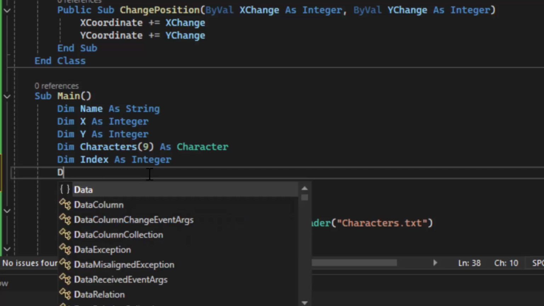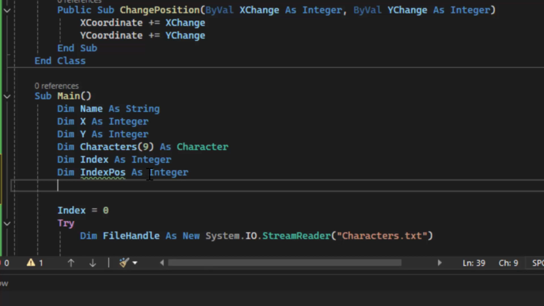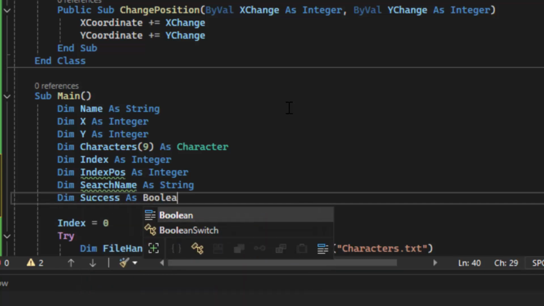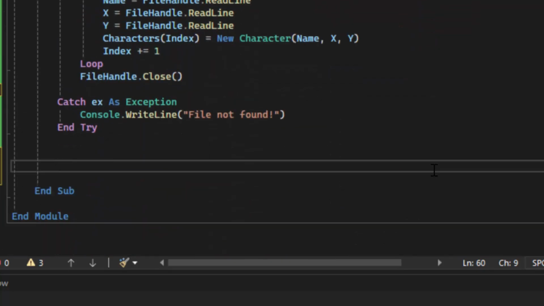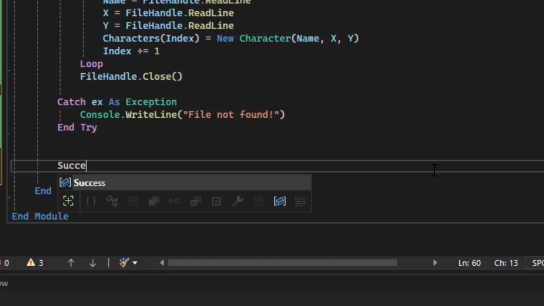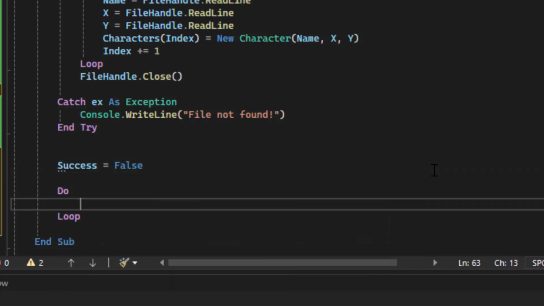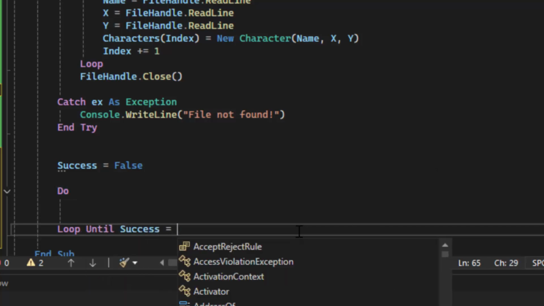I'm going to start by creating some variables. I'm going to need the index position. I need to know where they're located, because once we find it, we have to record the index of where they are located. I'm also going to do search name as string. That's so the user can enter the name they are searching for, and then success as a Boolean variable, because they have to keep entering the name until we find that character. So I'm going to set success equal to false, and then I'm going to start building my loop. So I'm going to do loop until success equals true.